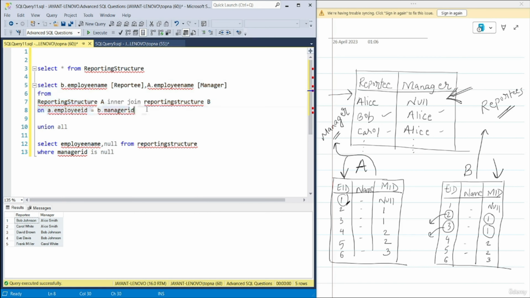Why didn't we get the record for Alice? We didn't get it because for Alice, if you look at the manager ID column, the value is null, and as we have already discussed, in joins the null values are not considered. So let's say there's a column with a null value and you're applying a join based on that particular column, that null value will be neglected, it will be ignored, and you will not get any output corresponding to it. But here we want this record in the data. That's why we are using union all.